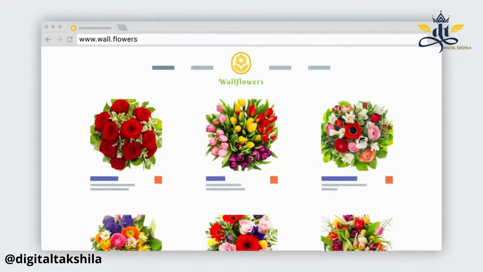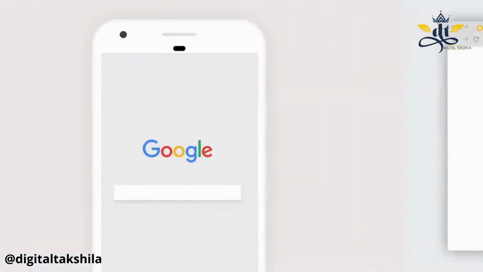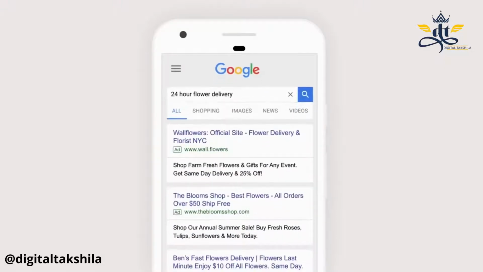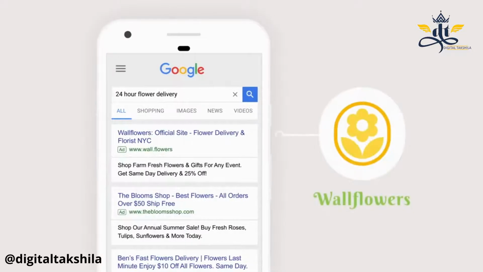Imagine you're a florist. At any given moment, someone somewhere is using Google to search for what your business offers. They start by typing a search query into the Google search box. Oh dear, this one's cutting it a bit close. So we have our problem. Someone needs red roses fast. And we have our solution, your business. How do we match the two up and make sure they get the flowers in time?